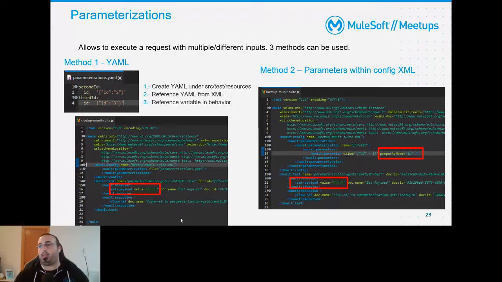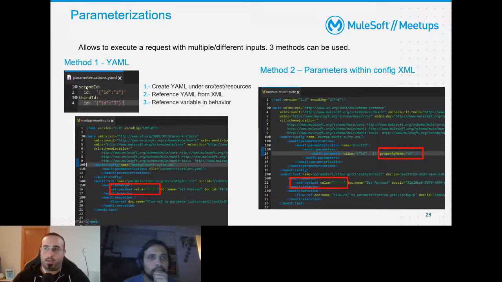Method number 1 will be using a YAML file. So here we have a YAML file. As you can see, we have second ID and third ID. These 2 will be parameters. So ID will be the property for each of these parameters. And of course, this is the value of this property.